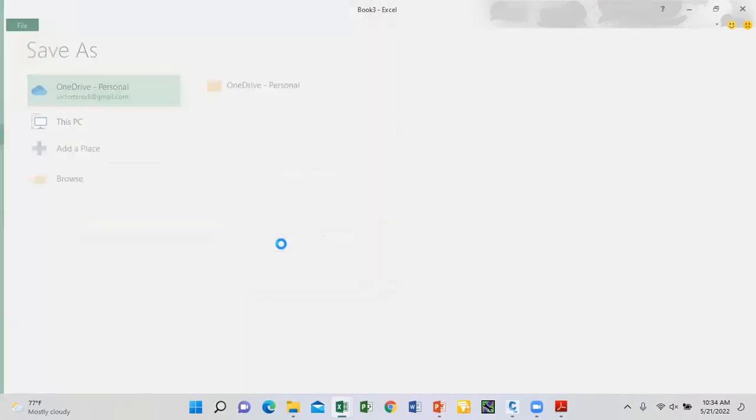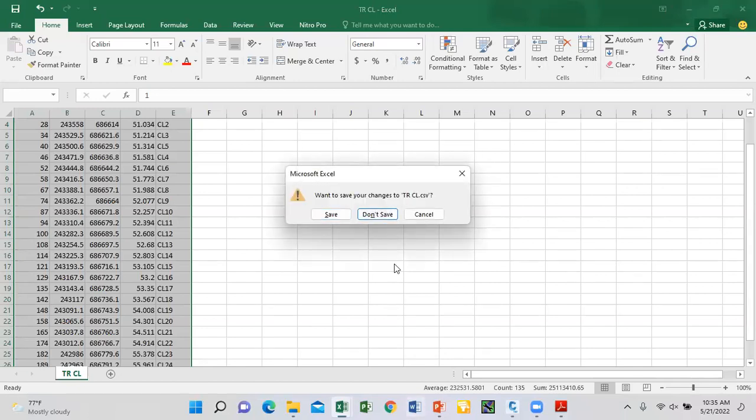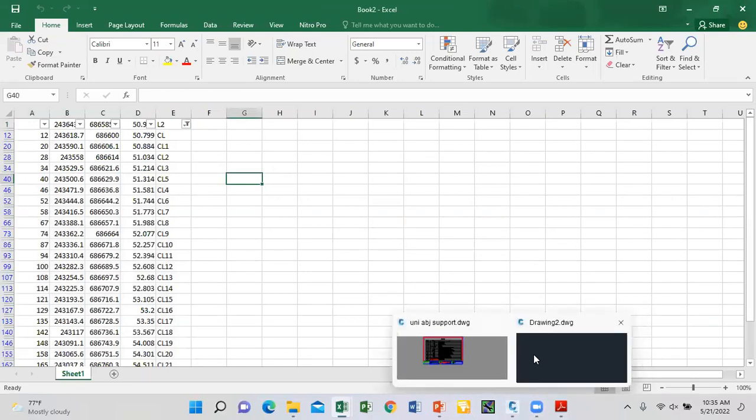And I'll click Save. Say yes. So once I'm done, the next point, of course, is to ensure that my Excel workbook is closed. Don't save. So I will now go to my 3D now.